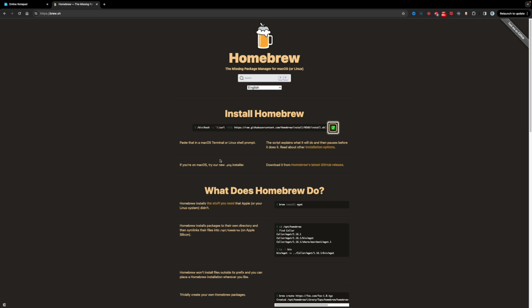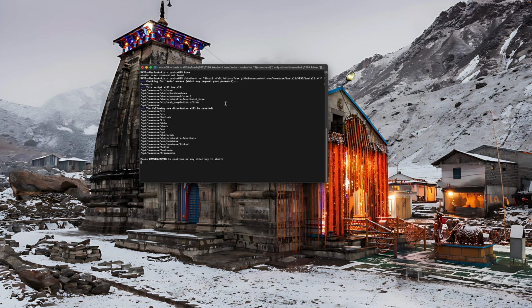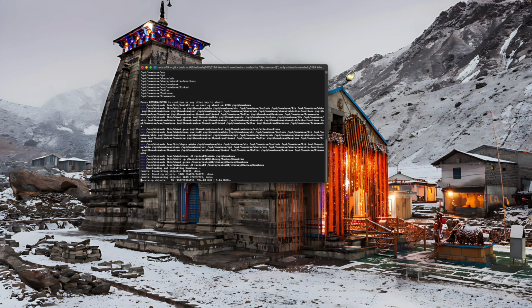To install brew on our system, you have to open the website brew.sh, and you have to copy this command, then paste it here and run it. It will ask for your system password, so you have to enter it. After that, it will install Homebrew. It will take some time.